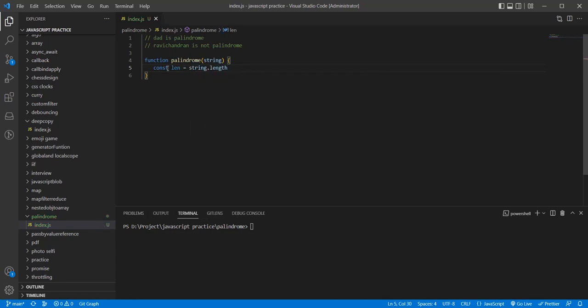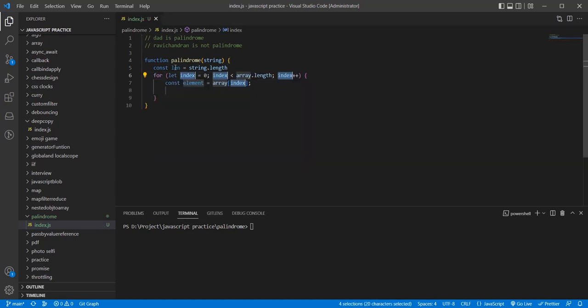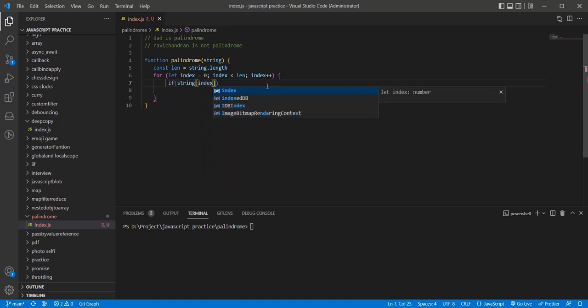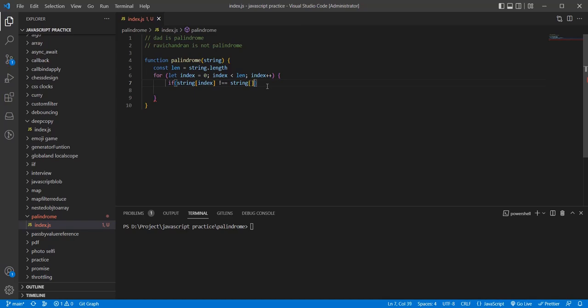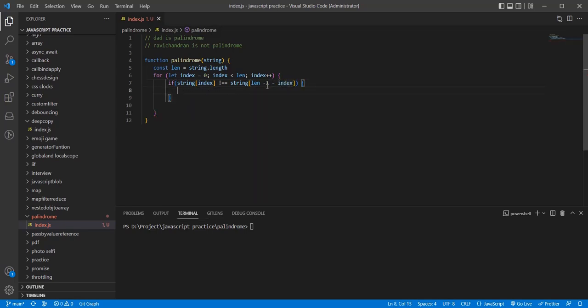Okay. Then we can use a loop for each character of the string. For each one we have to take the length, and first we have to check if the first character of the string is not equal to the string at length minus one, the last character. If even one character does not match, then it is not a palindrome, right? So return it.